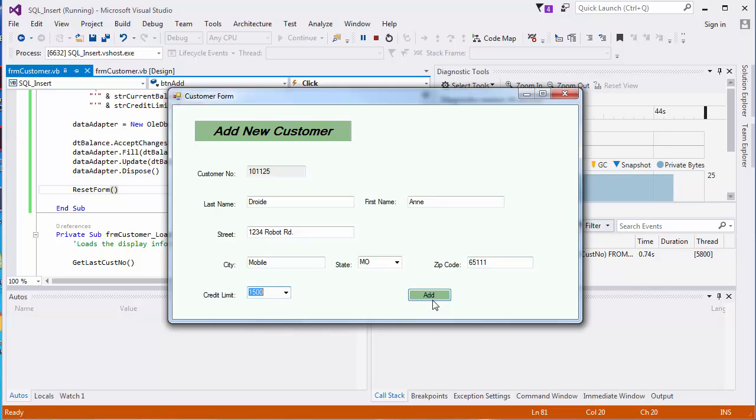Now you will notice, even though we're calling that reset form, which then calls the get last customer number, right now it is 101125. When I click on add, boom, it clears everything out, but this stays the same. Well, we don't want that. We want it to move to the next one. Why did it not do that?